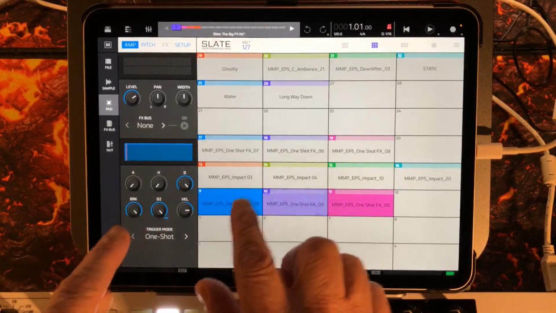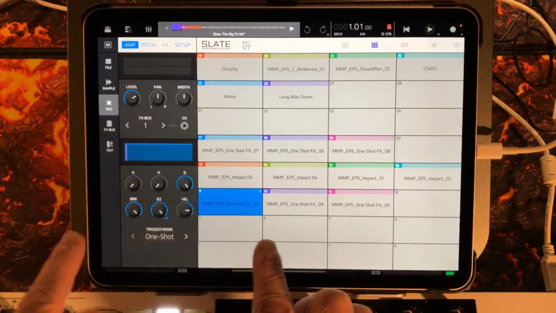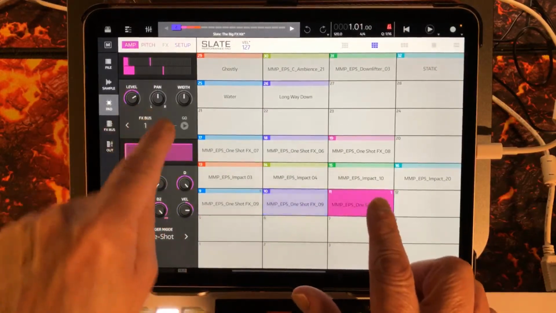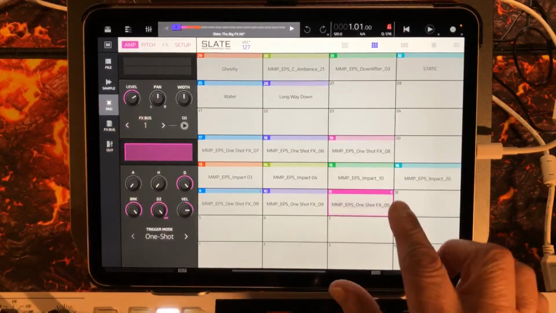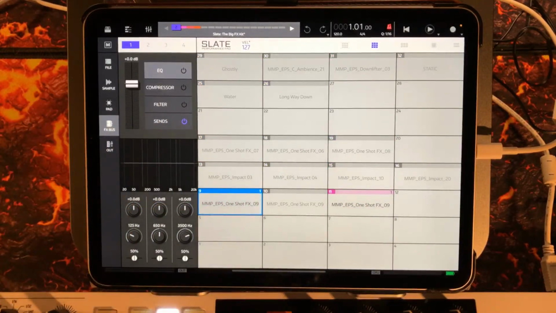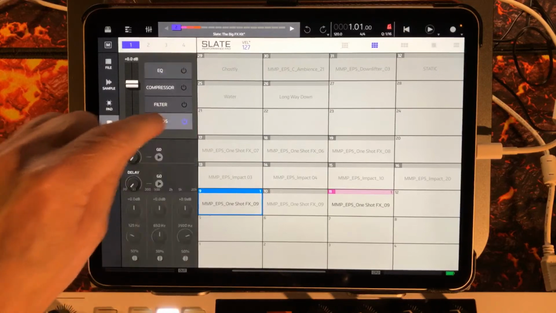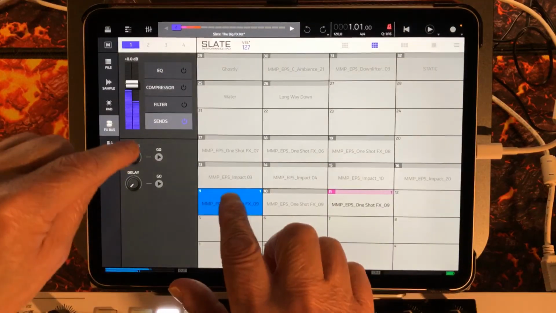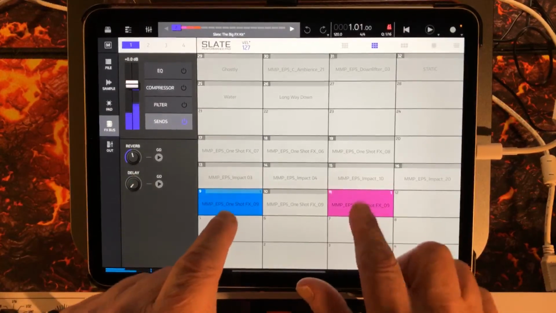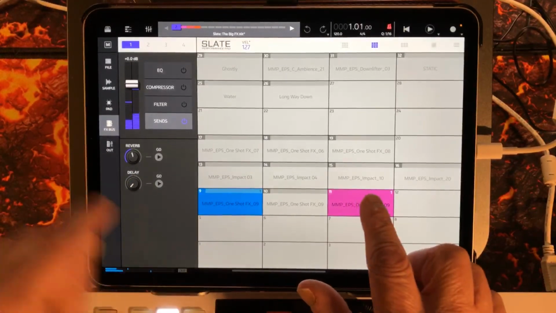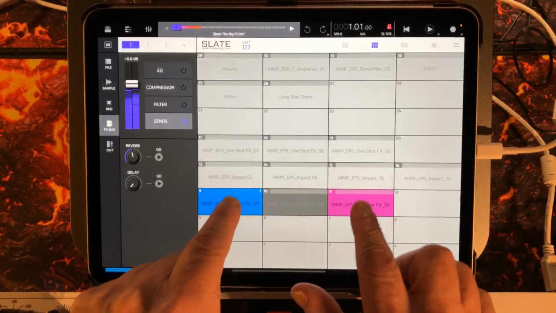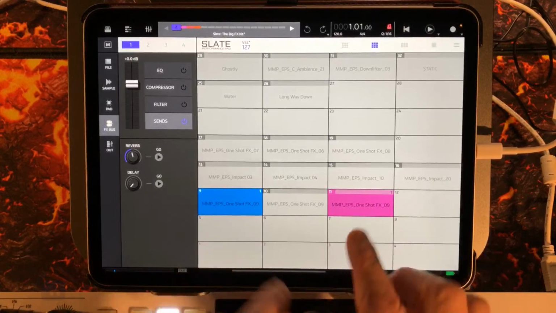So effects bus, I'm going to send this to effects bus 1. I'm going to leave that on and send this to effects bus. Well, I'll send that to effects bus 1 as well. So I'm going to go to the effects bus and look at the sends and cool.